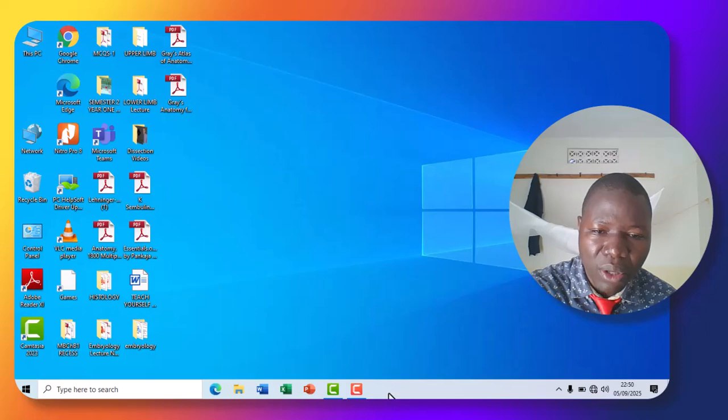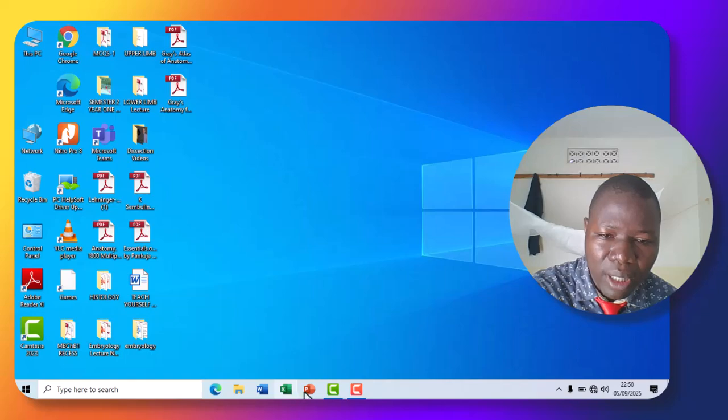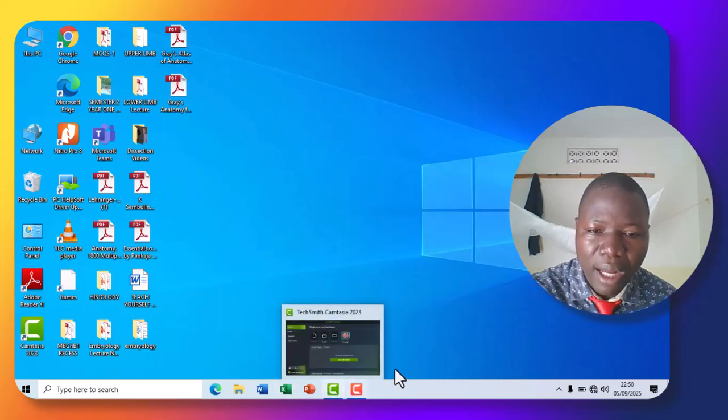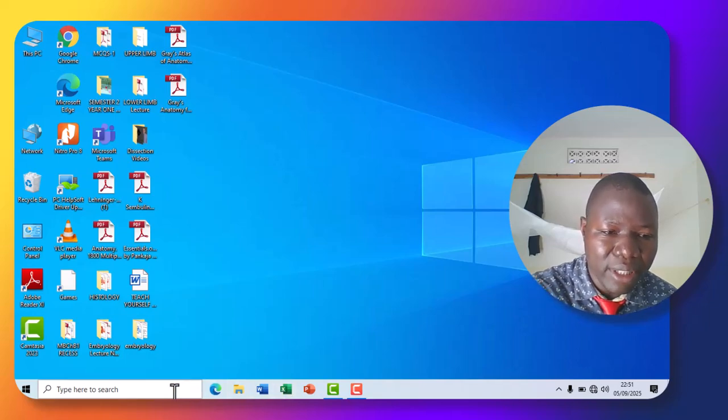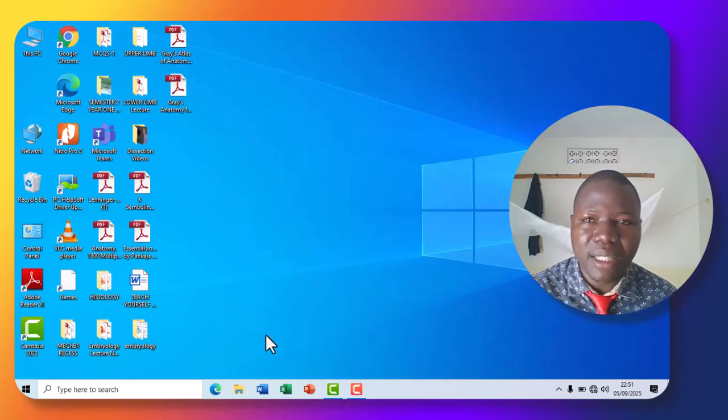Then in the middle, it shows the software which is in use. For example, we have our Camtasia, which is in use and active. I have the PowerPoint, I have Microsoft Word. Then at the extreme left, we have the start menu and also the search menu. Maybe you want to search information on the computer, or maybe you want to search for software.